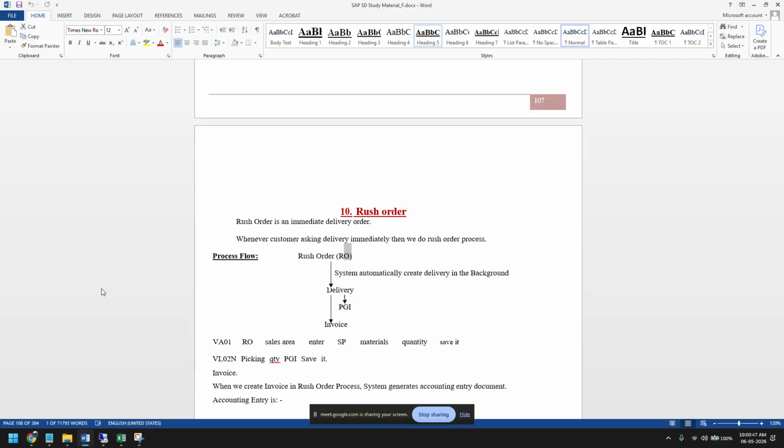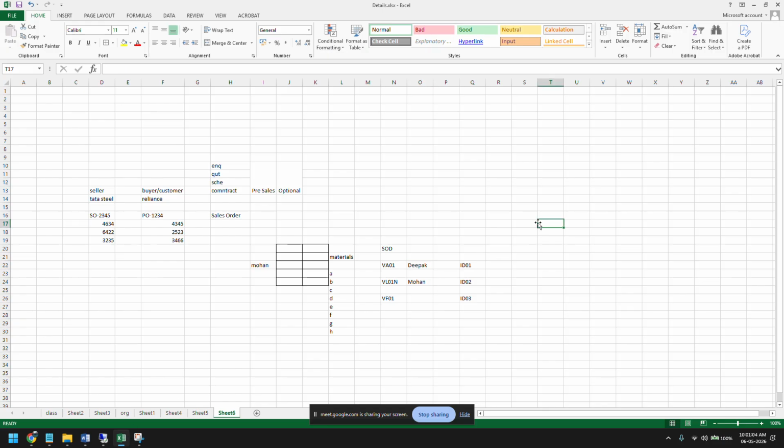Let's take 2 minutes and cover it. Delivery means something physically you are going to deliver, right? The main idea of creating a delivery is delivering something. It's tangible goods you're going to deliver. So in this process, at a higher level, you will create a sales order, then you will create a delivery, and then you create the invoice, when it's tangible goods.